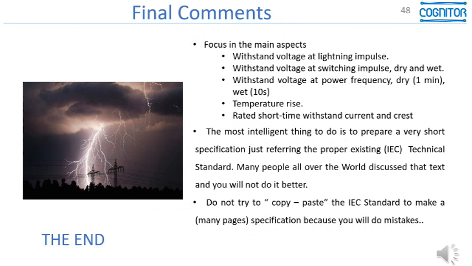And then we arrived at the last slide of this presentation, and as final comments, resuming something that we mentioned in several slides before. When we are doing a specification, we should maintain the focus on the main aspects. The main tests, withstand voltages, temperature rise, rated short time withstand current. There are mechanical tests also, but maintain the focus on the main aspects. Do not commit big errors.